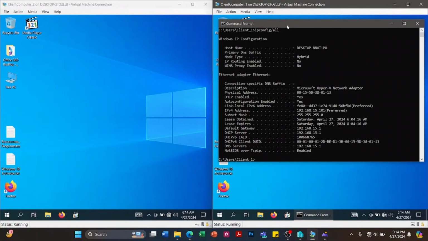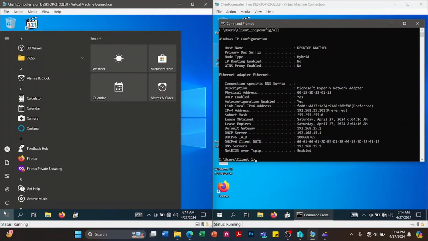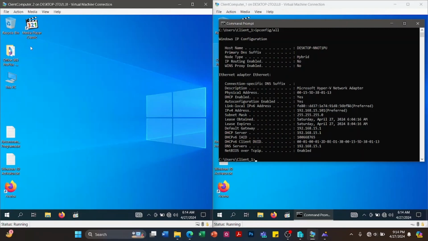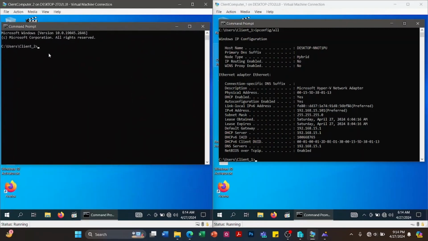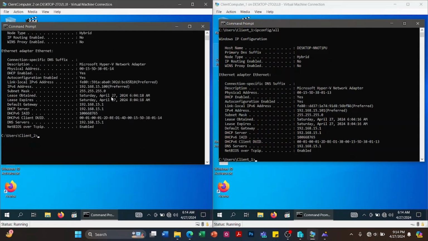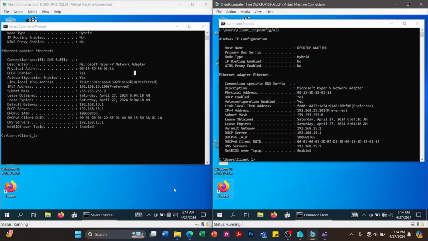Okay. So next one, for the client computer 2, we're going to open the command prompt. Okay, so let's enter the ipconfig /all. Okay, so we can see in here the IP address is 192.168.15.100, which also been aligned to the DHCP of the router. And the default gateway is 192.168.15.1. So we are expecting that the communication for the network of these two devices are correct.